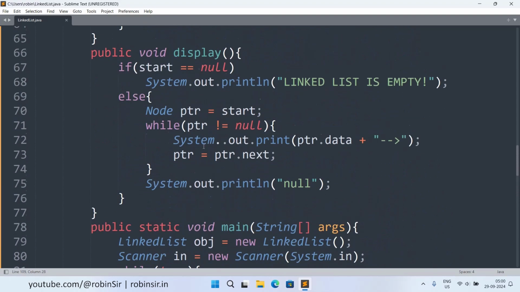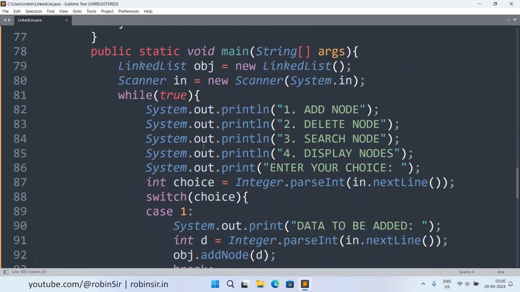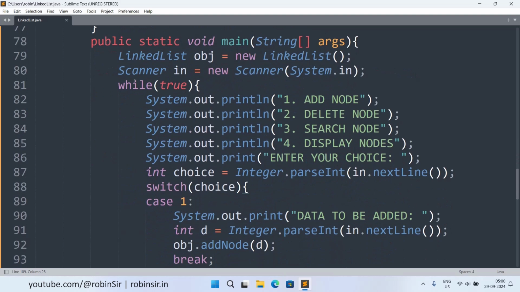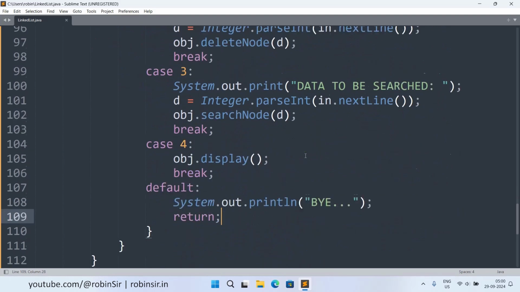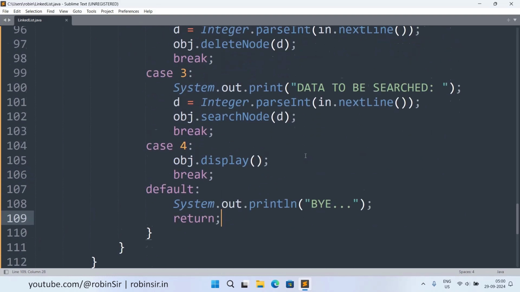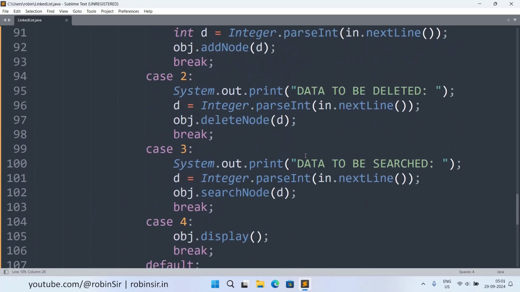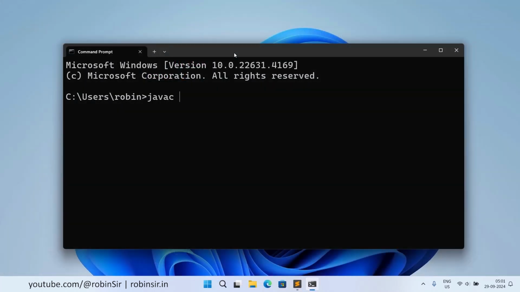So our program is complete, and we have created this infinite while loop so that again and again this menu appears to the user as long as the user doesn't quit the program. So let's execute this program. javac LinkedList.java.